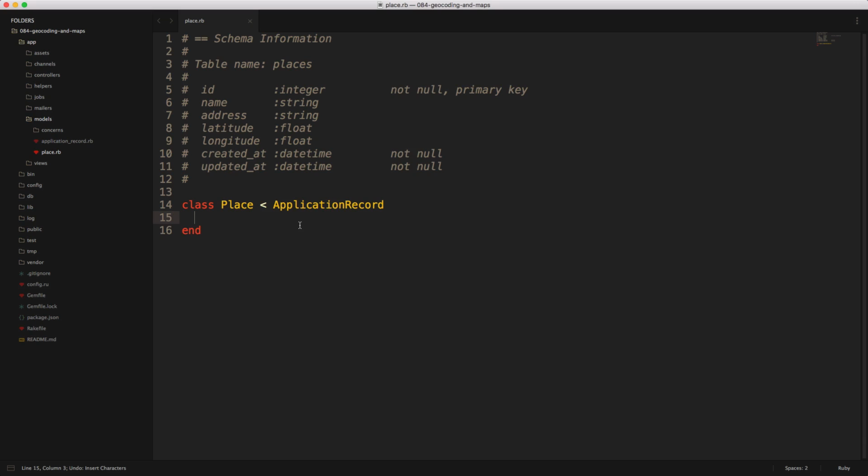Next, in our place model, we can add geocoded_by address. We'll want the system to automatically calculate this, and we can do this by adding an after_validation :geocode. However, it would be pointless to run this geocode every time we save our model if the address did not change, so we can add a condition: only if the address has changed.